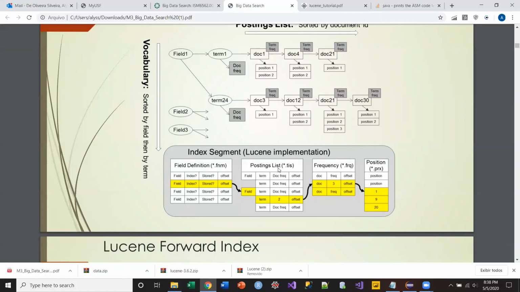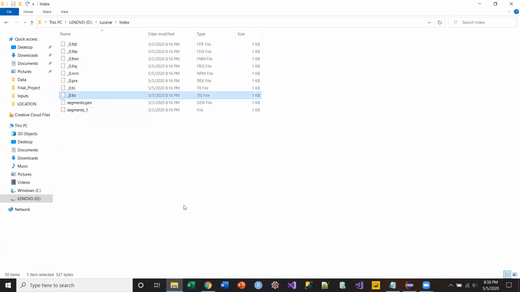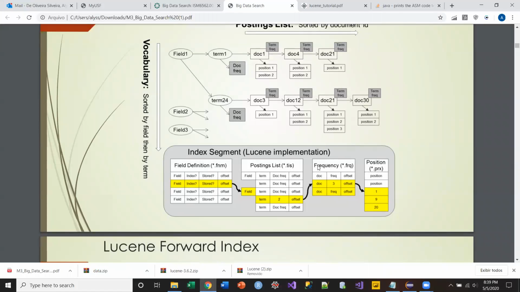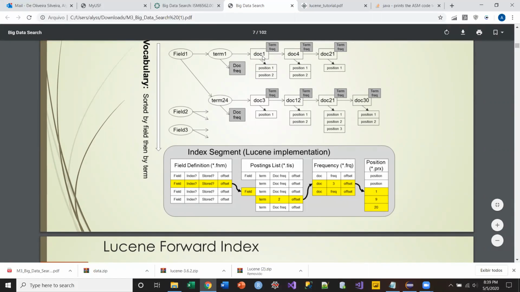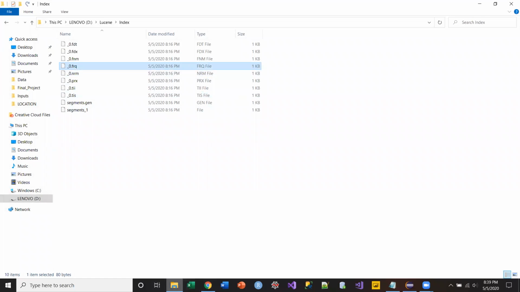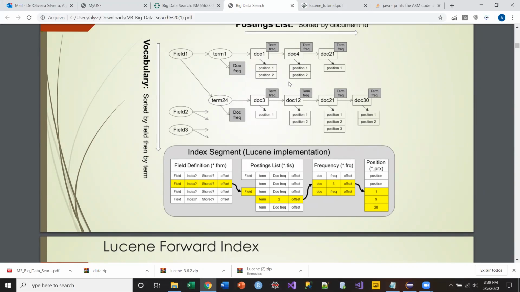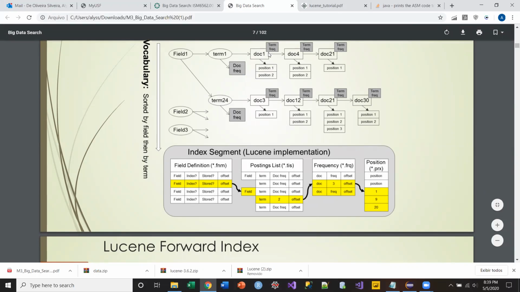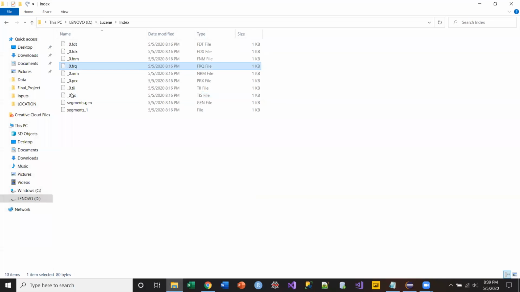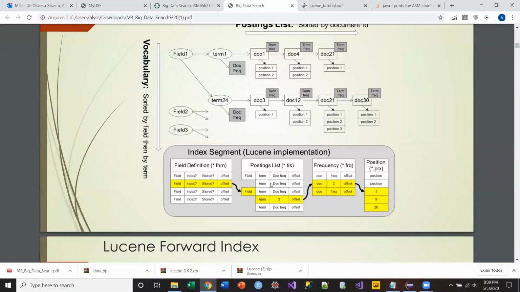We also have a posting list that is supposed to be under this extension, the TIS file. Let's take a look. Yes, we do have this one here. We also have a file to get the frequency of the term, so in each document, what is the term frequency? Let's see if we have this FRQ. Yes, we have it here. And we also have the file that stores the position of a single term in each document. This file has the extension PRX. Yes, it is here. We also have a few more files here, but that is not the intent of this video.